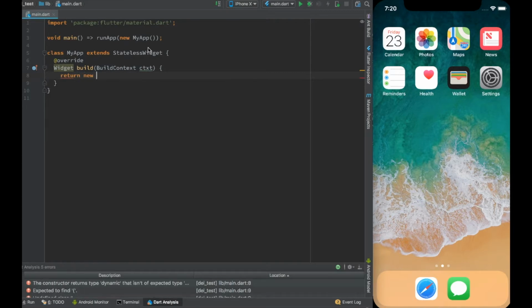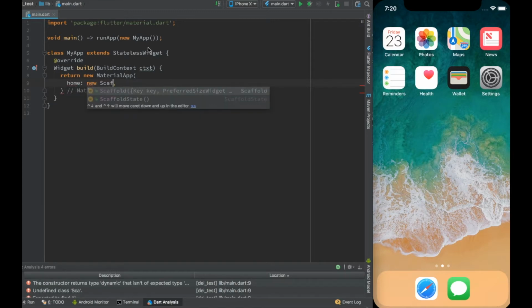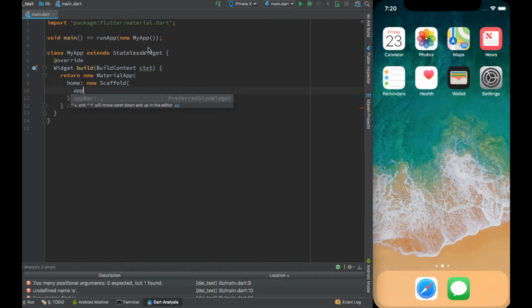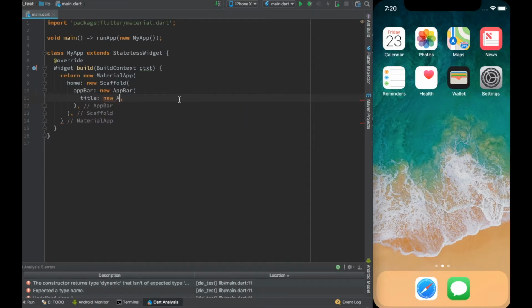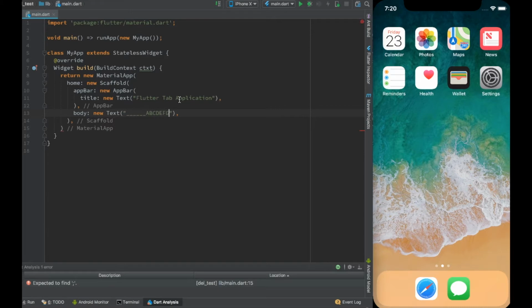So this will return a MaterialApp. MaterialApp has something called home, which will create a Scaffold. In the Scaffold, we'll have an AppBar, which creates a new AppBar, and I give the title to the AppBar, which will be displayed on my header. New Text, let's say, Flutter tab application. And I'll also have a body in here where I'll just display some Text widget, let's say something like ABCDEFG, for example. Okay, so this is my basic skeleton.